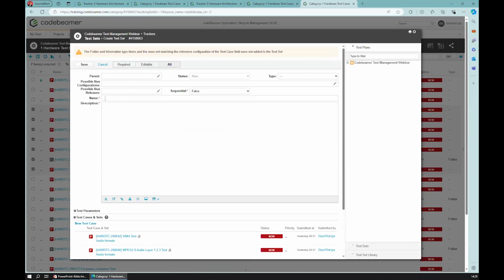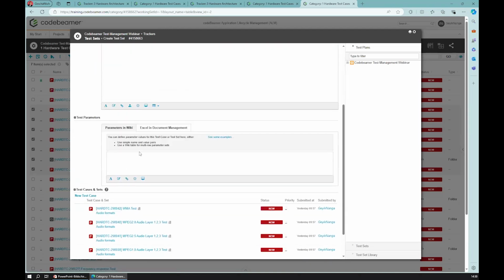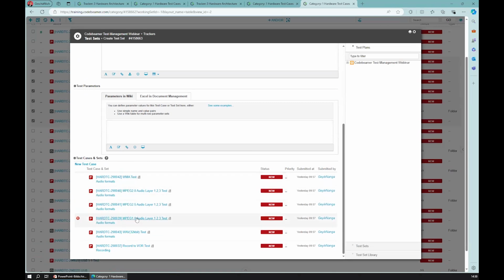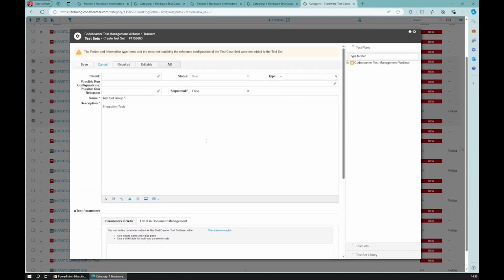I have some mandatory fields like the name, test set group 1, and I also give a description of what this test set should cover, maybe integration tests. And here it's also possible to define test parameters. Here you can also see the test cases and the additional test sets if there are any.